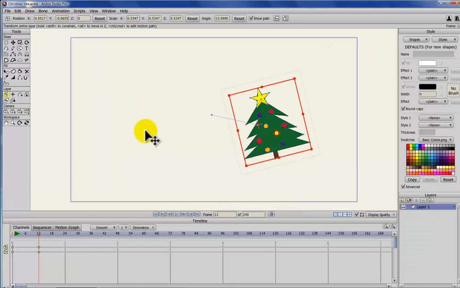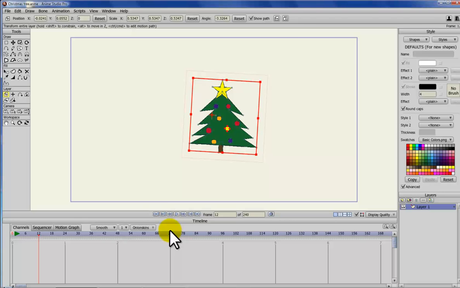One of the other changes in Anime Studio 9 is that you no longer have a delete button on your timeline. So you can actually highlight your keyframes, and you don't have to go looking for the delete button. You just hit delete on your keyboard, and they're gone. So kind of nice. They made that a lot simpler.